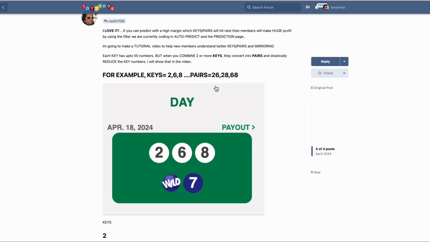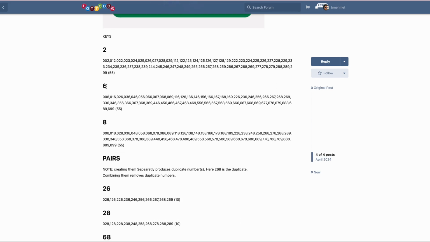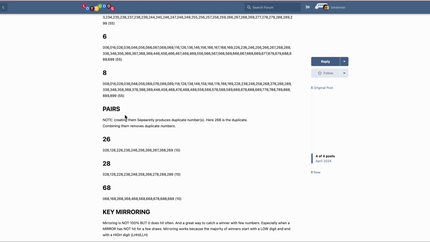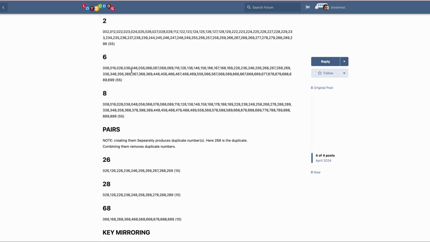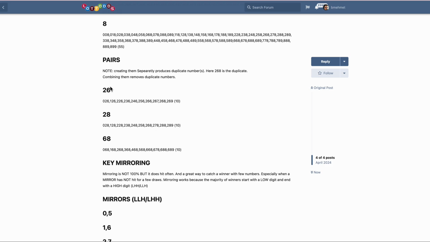When you combine these together, they create the pairs: 2, 6; 2, 8; 6, 8. When you utilize the pairs, you get reduced numbers. Here's the 2 with 55 numbers, the 6 with 55 numbers, and the 8 with 55 numbers. Combining these is about 165 numbers. When you combine them into pairs, you get the reduced numbers.